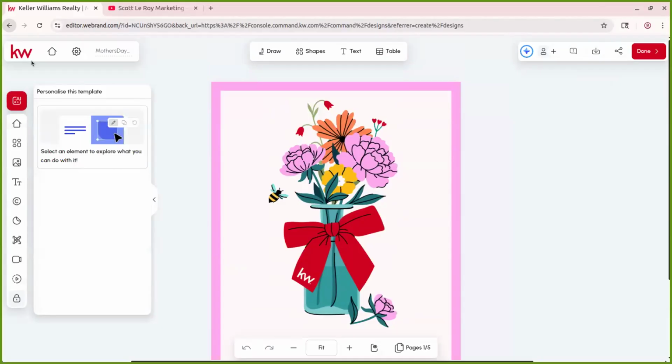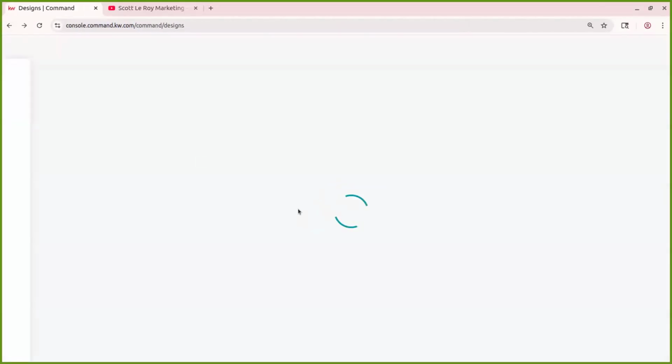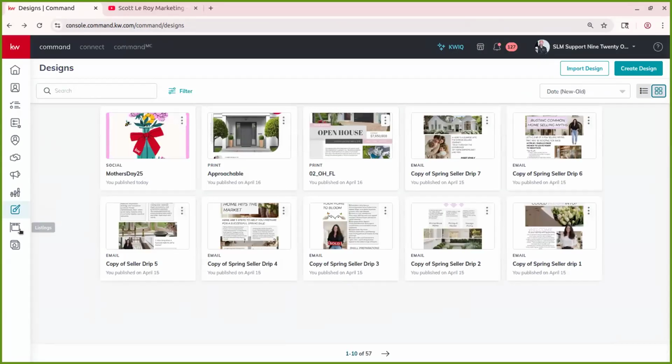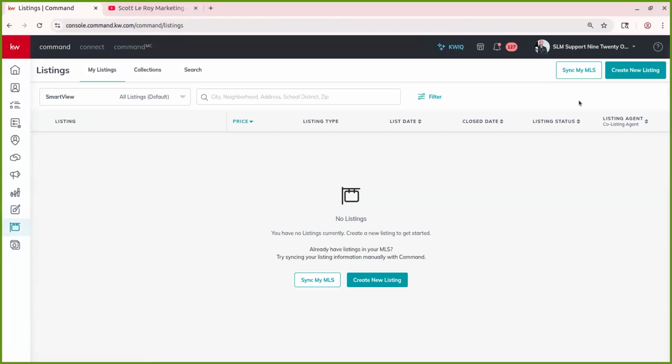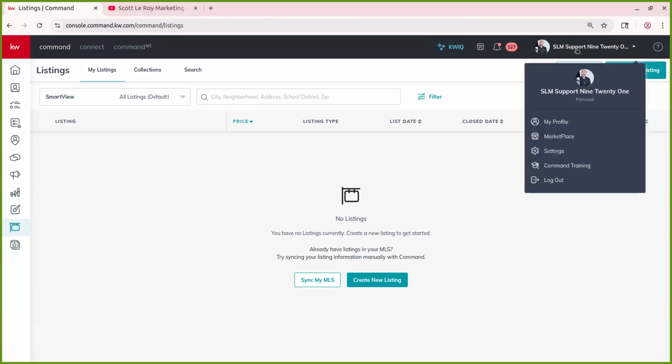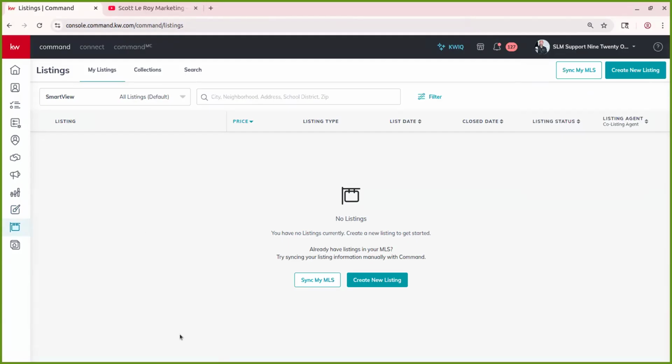We're going to go back out to our command. Give it a second here. There we go. Next, we have our listings applet. And this is where you can sync your MLS. So again, your MLS ID does have to be added to the back end of command, which we looked at again under my profile. You would see MLS listings on the left-hand side in there.